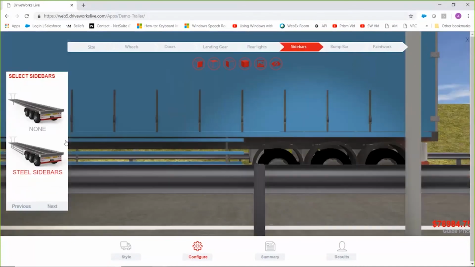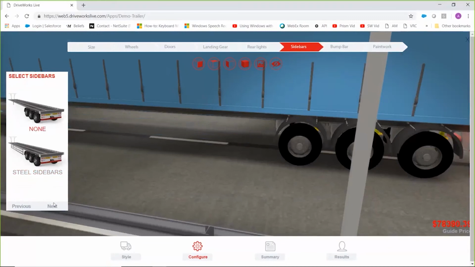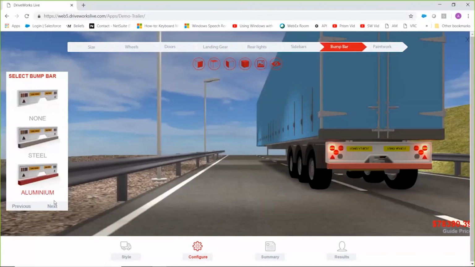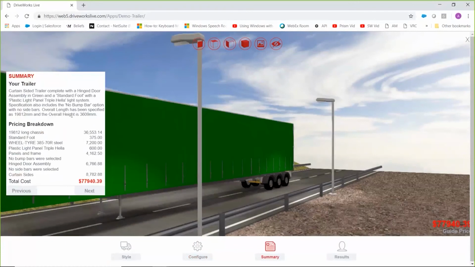Choose next here, and then I'll change to none for my sidebars. And then I'll get rid of a bump bar. And then I'll change my paint to green. Gives me a nice readout. Things that are in this paragraph and also down here are according to what I have chosen. And it's all parametric. In other words, it just changes right on the fly.